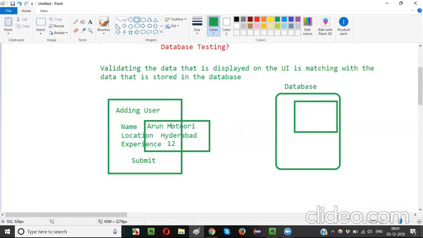I'll check the data that is displayed on the UI with the data that is stored in the database to see whether the data is matching or not. If both sets of data are matching, then I can confirm that there are no issues with the database. The database is storing the values properly. This kind of testing is known as database testing.